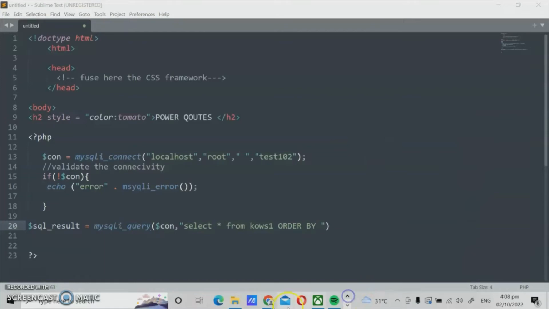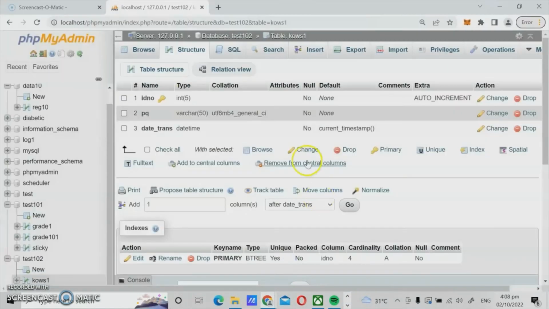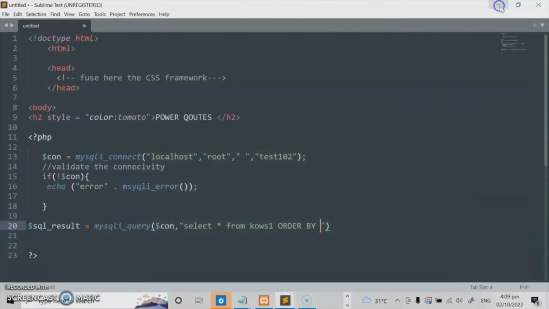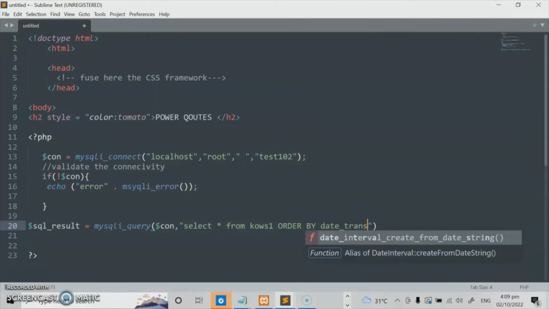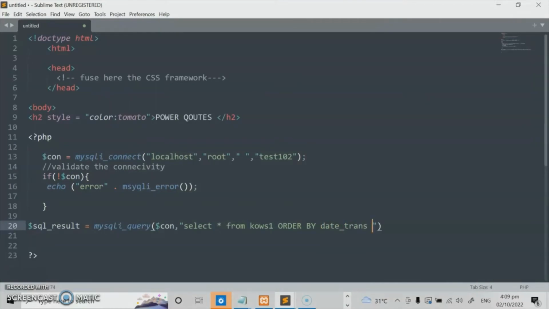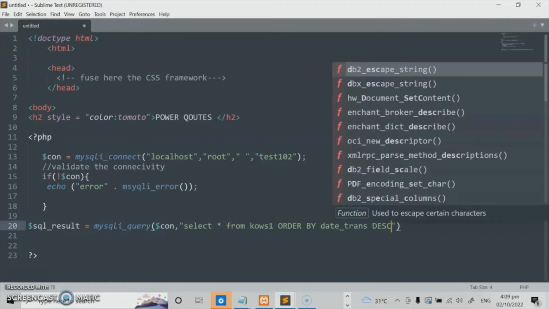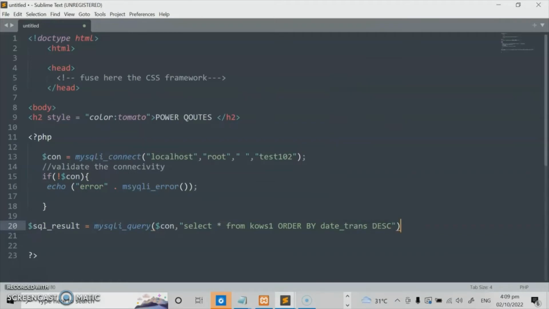Translate, I'm sorry, I will check it again. That is date range. All right. So that is date trans. And we can say order by, of course, we can put here descending order or ascending order. Okay, that's it. So this is our query here.